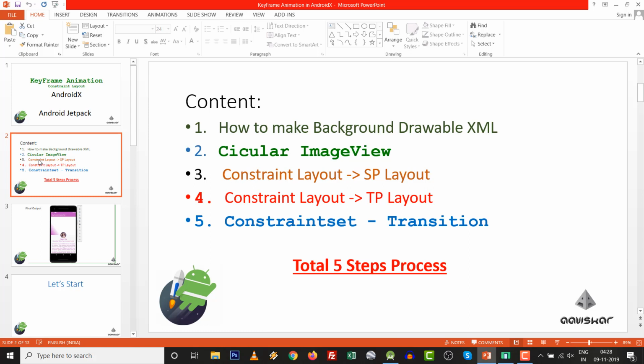First one is how to make a background drawable in XML. Second is how we can make the circular image. Third is what is the source or source position layout, fourth is the target position layout, and the fifth one is what is constraint, ConstraintSet and transition. So a total of 5 steps. So keep watching and do coding.